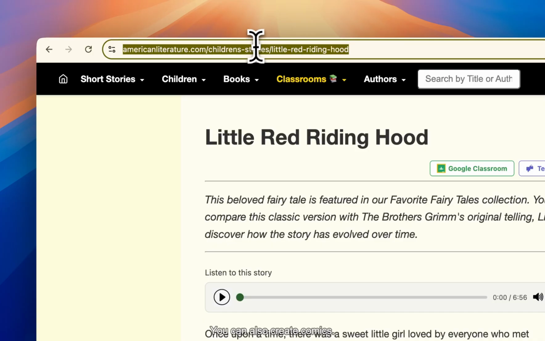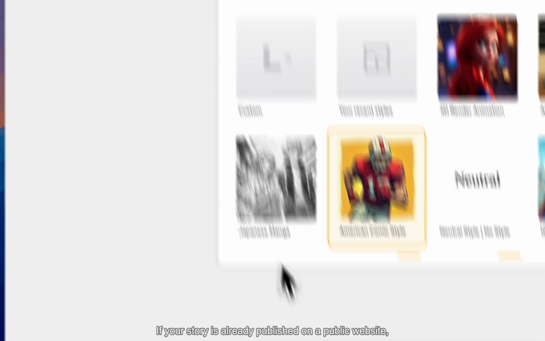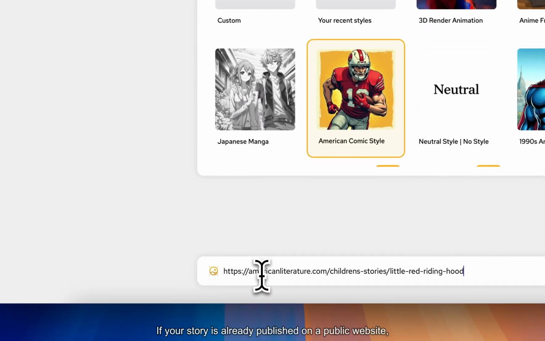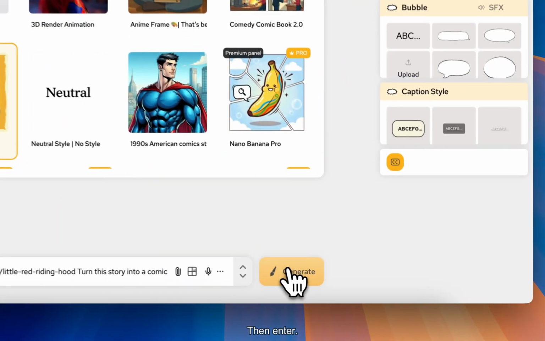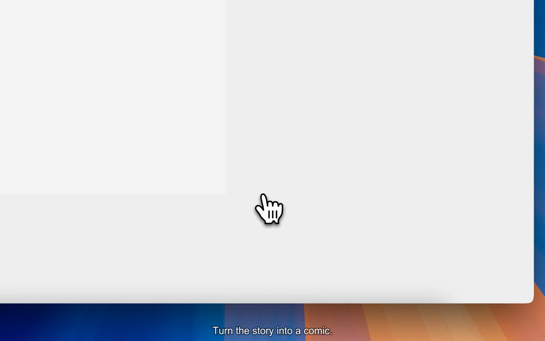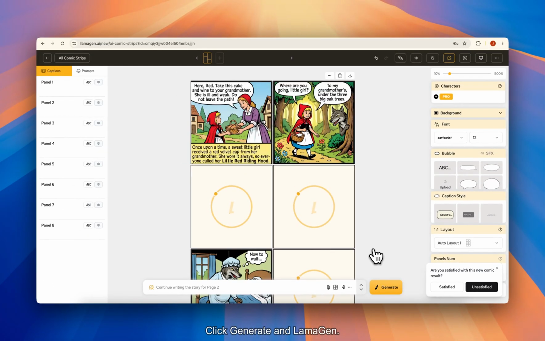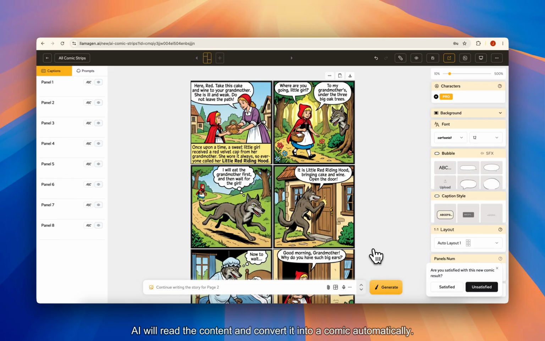You can also create comics from existing stories. If your story is already published on a public website, simply copy and paste the URL into the input box. Then enter, turn the story into a comic. Click Generate and LlamaGen.AI will read the content and convert it into a comic automatically.